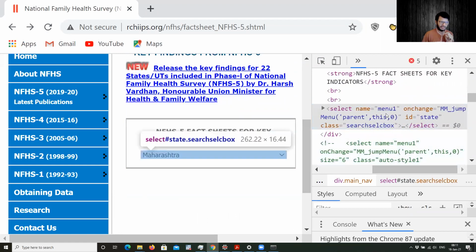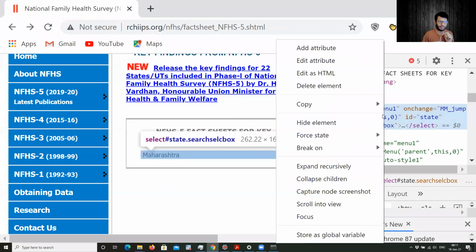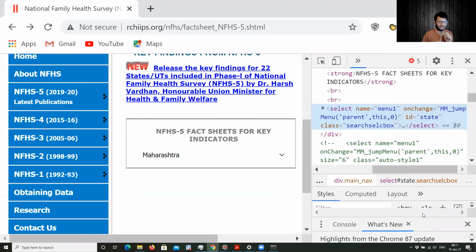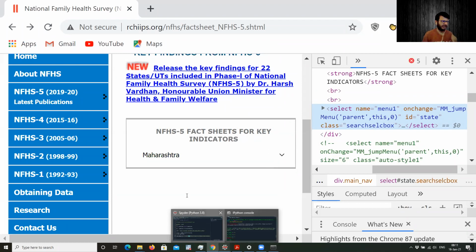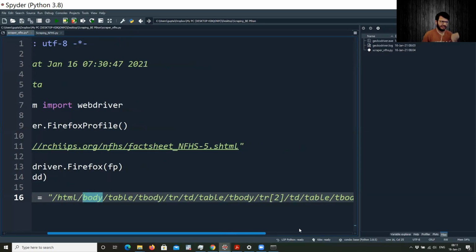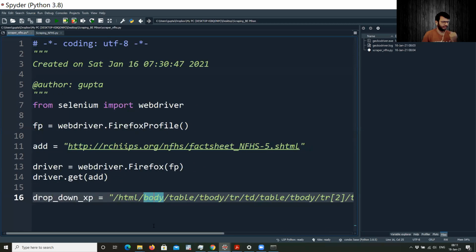The select name is menu one for this thing. What we want is to copy this thing's XPath. So we copy the full XPath for this. We just click copy, and then we go back to Python and we just paste it back, right? And we should get something like this. Did it work?